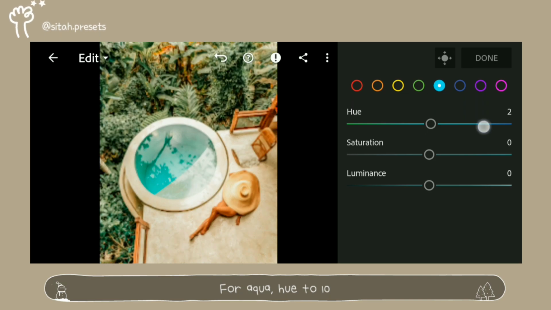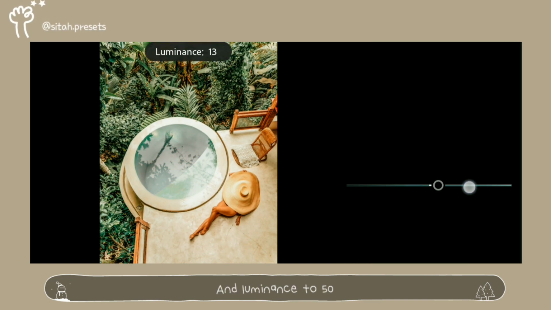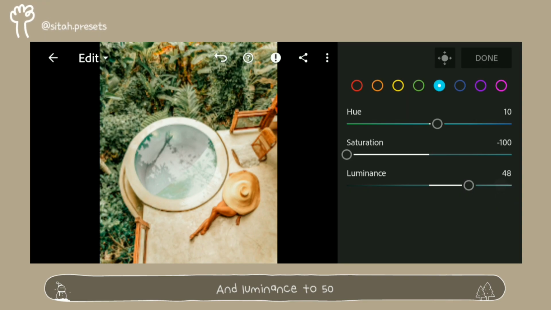For aqua, hue to 10. Saturation to -100. And luminance to 50.